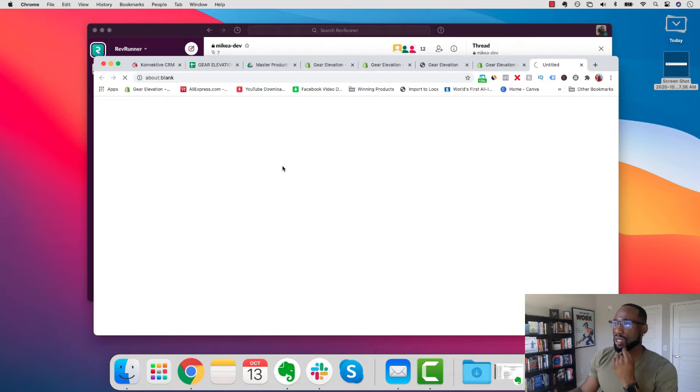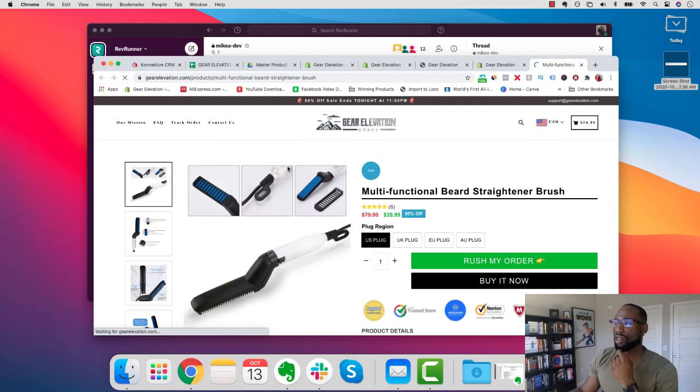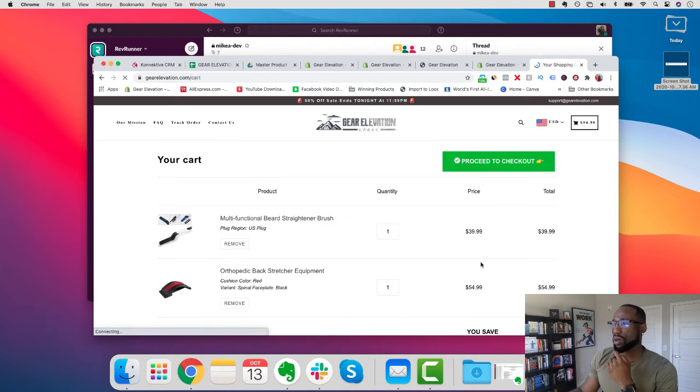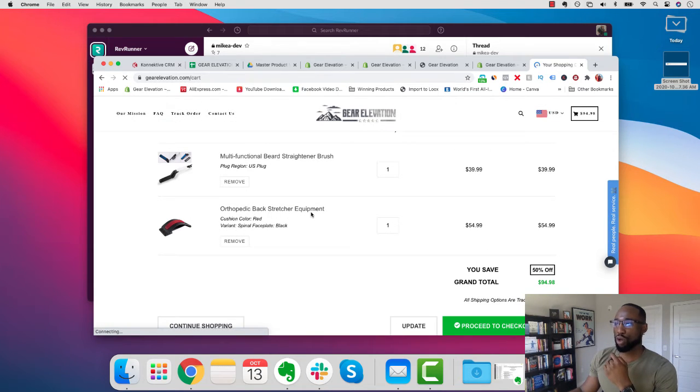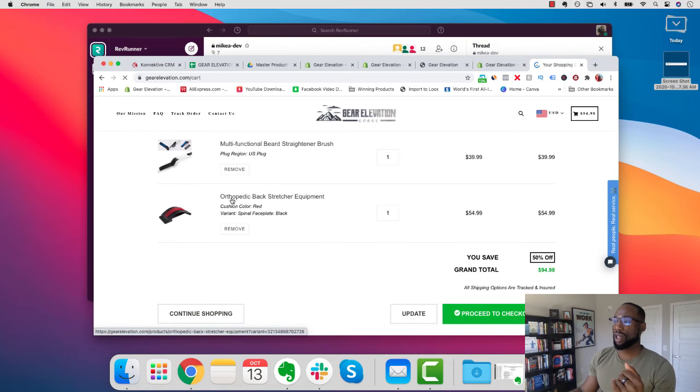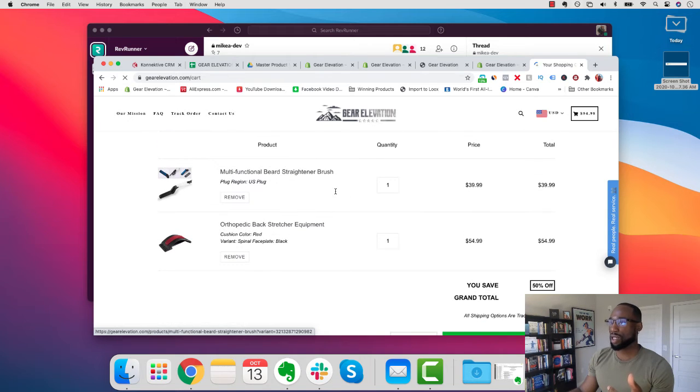All I do, once he says it's verified, is click on View, click on Rush My Order, and then click on Proceed to Checkout. Notice this orthopedic back stretcher equipment hasn't been mapped onto our backend system, K&K, just yet. So when I hit Proceed to Checkout, this will not show up because Sahil hasn't mapped it on yet. But this should show up because he said he just mapped it on.